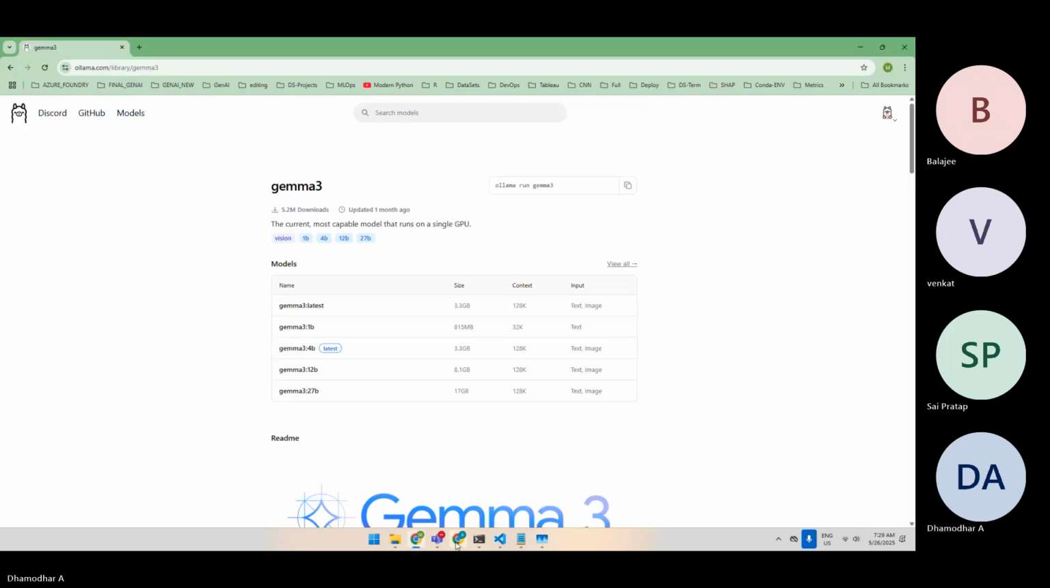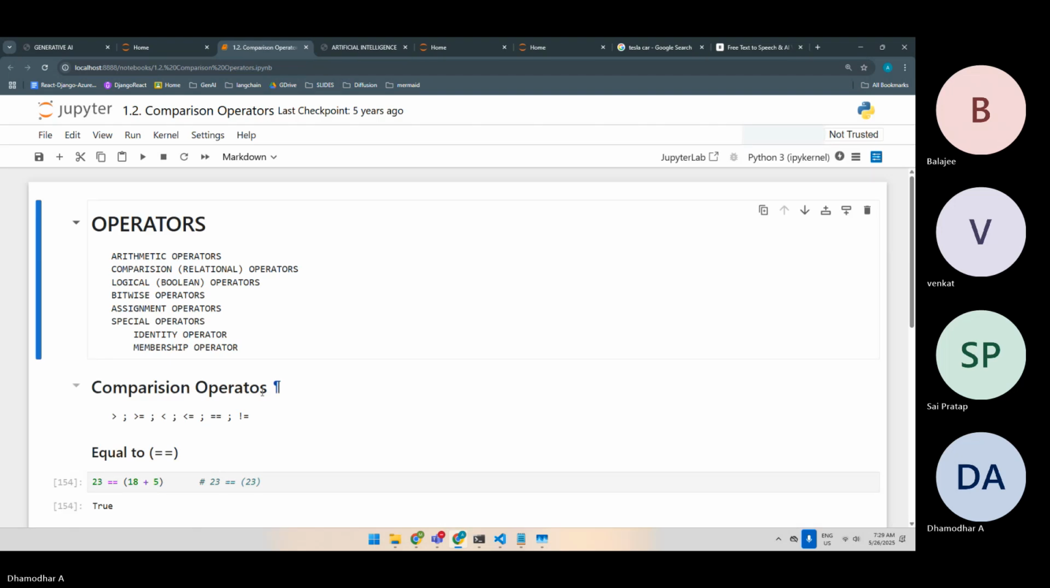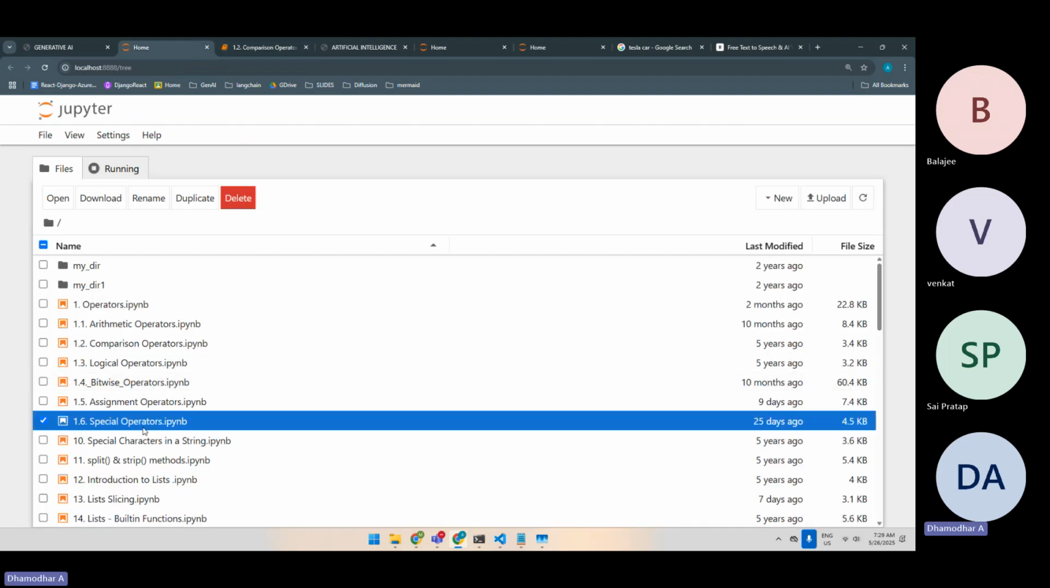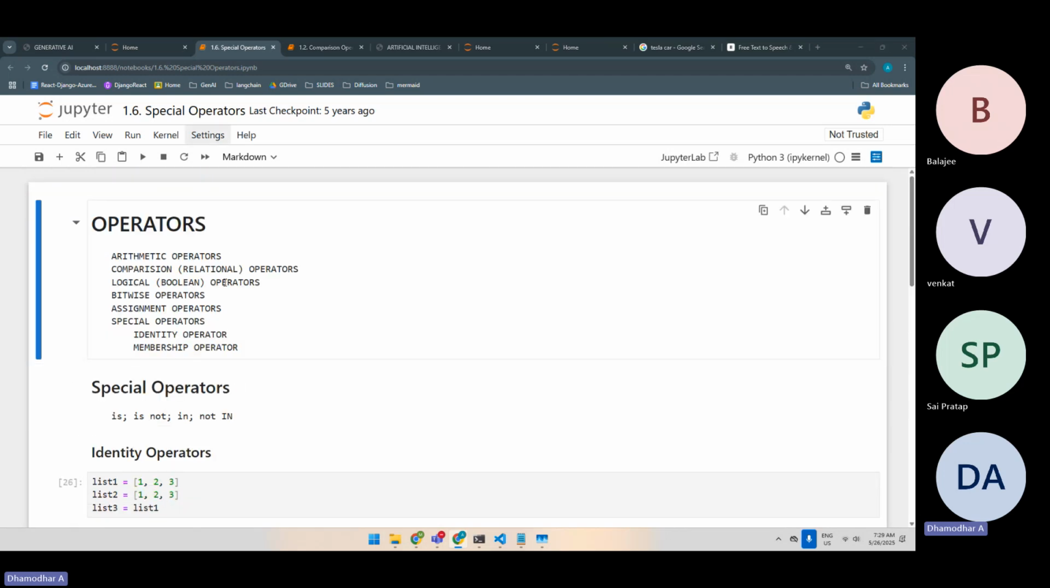So let's take Python itself. The complete notes will be given. Okay. These are the scripts, in fact. We should not call them notes.